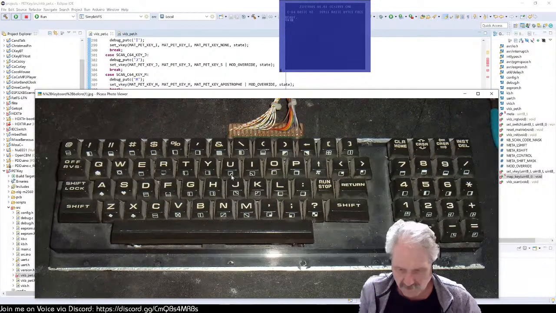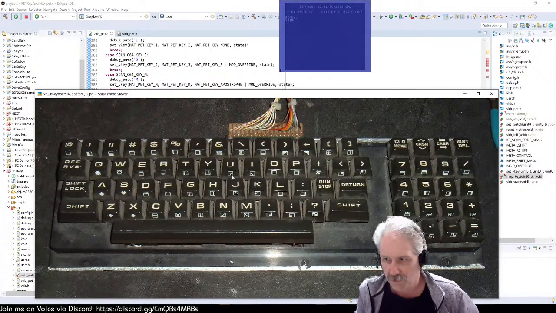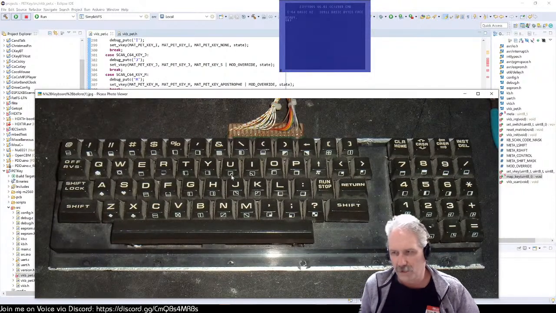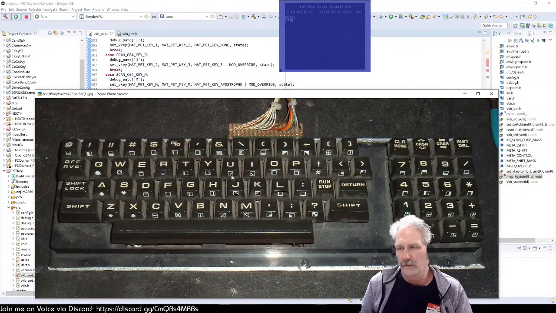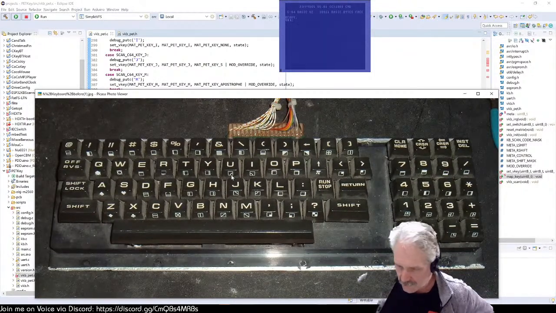But here's the thing though. Look at the PET keyboard and look at the plus right there. See that plus? The plus is that sideways T, which is the Commodore Shift Q. I mean the Commodore Q.